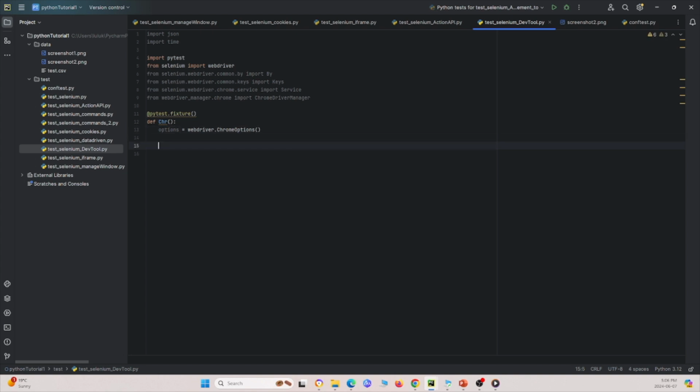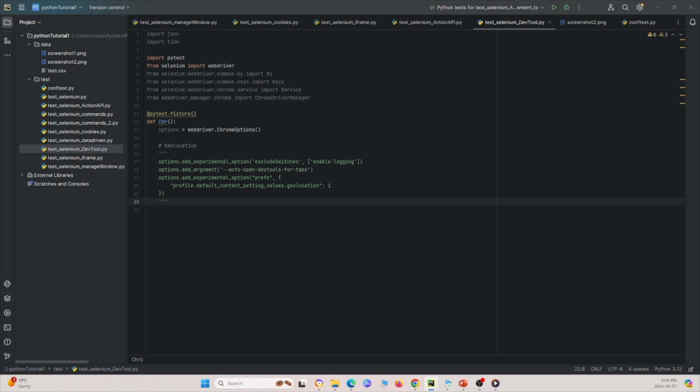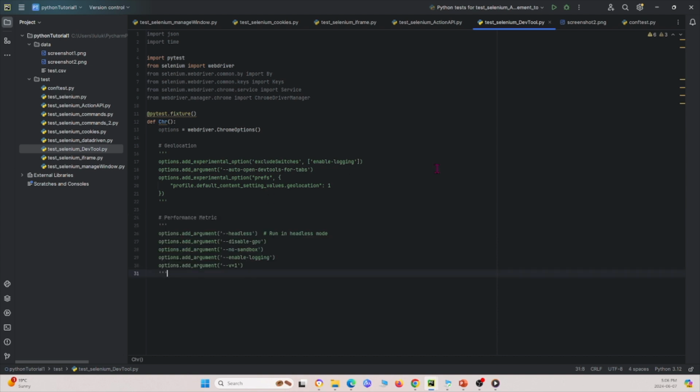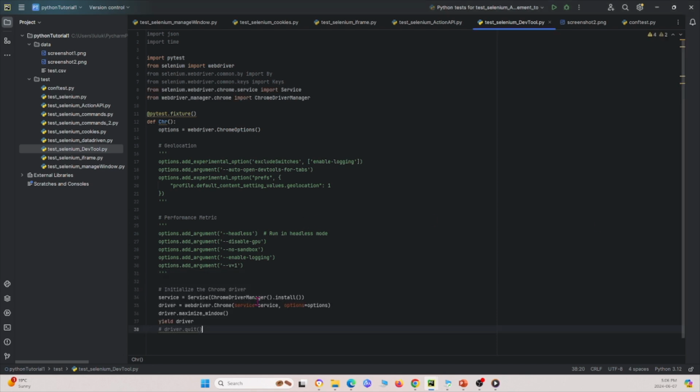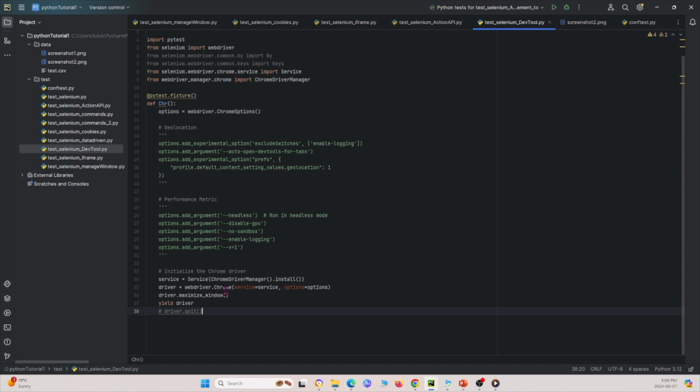After that, I'm going to paste some code that we'll use later on for geolocation. This is when we try to set our location to a different point. And then I'll also paste over some code for performance metrics later on. I'll explain this a little more in detail when I use them. And then finally, we'll have some other stuff too, so I'll paste over this. Basically right here, we're installing Service, and then we have this inside our Chrome, and we're maximizing the window, and then we're using this. So this is the fixture function that we'll pass into all our other functions later on.